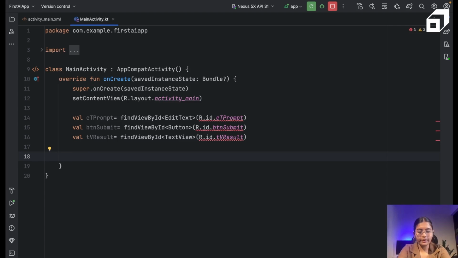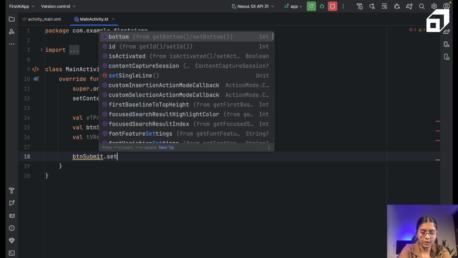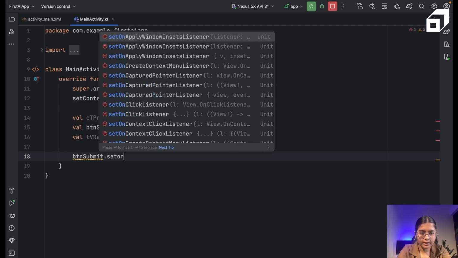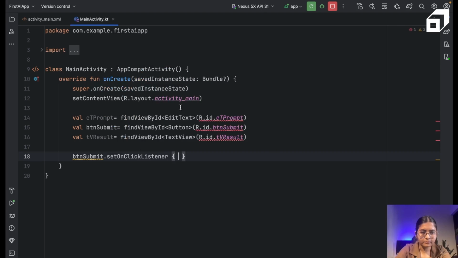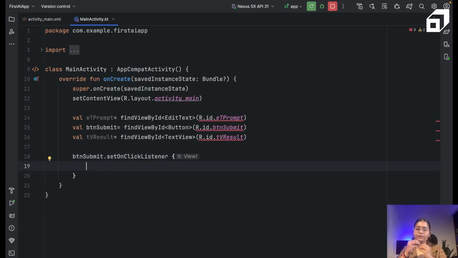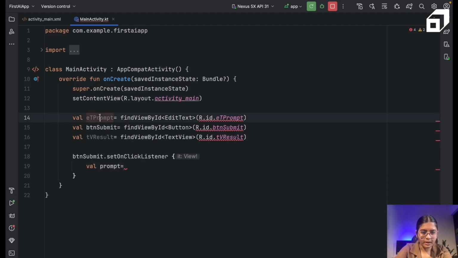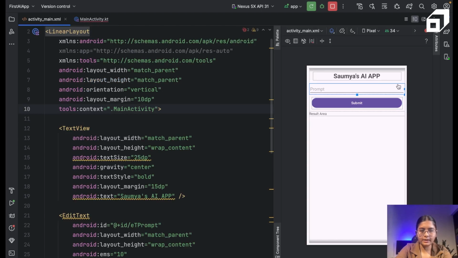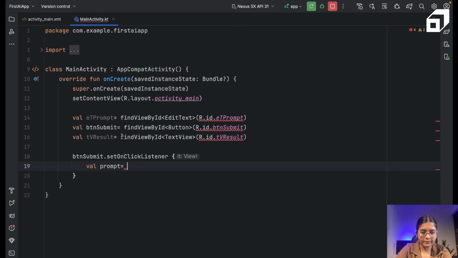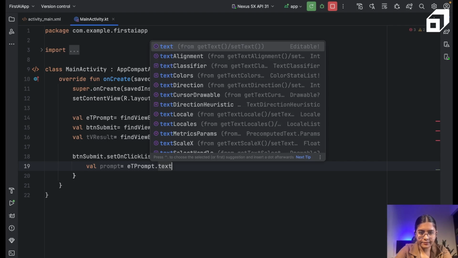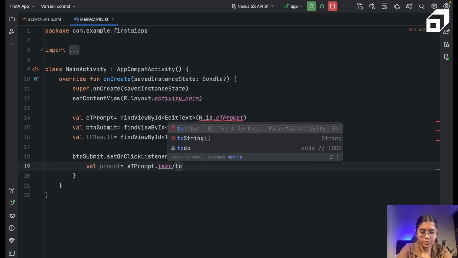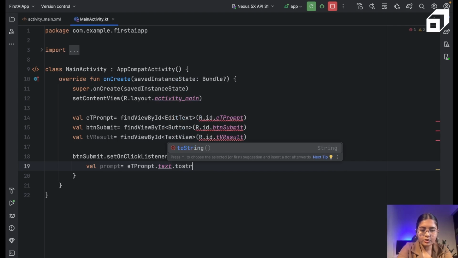Now what I want to do, when the submit button is clicked, button submit dot set on click listener, this one. So I want to get the input from the user, whatever prompt the user has entered. So val prompt, I'll fetch the prompt. How can I fetch the prompt? This is the edit text, right? So user will write the prompt in this one, in the edit text. So I will be like et prompt, edit text prompt dot get text. So this is the one, get text dot to string, convert it into a string.